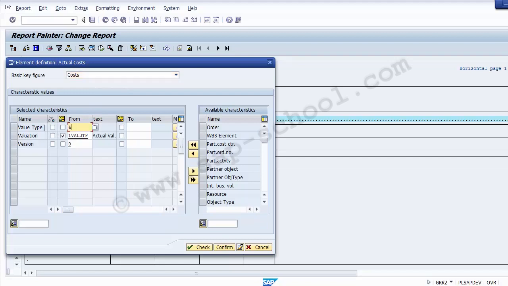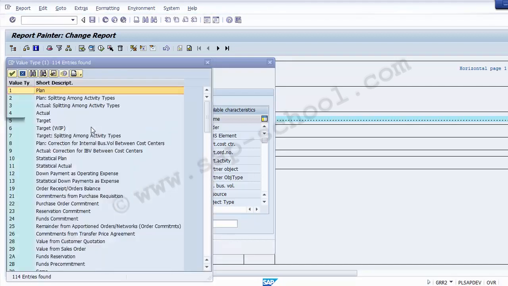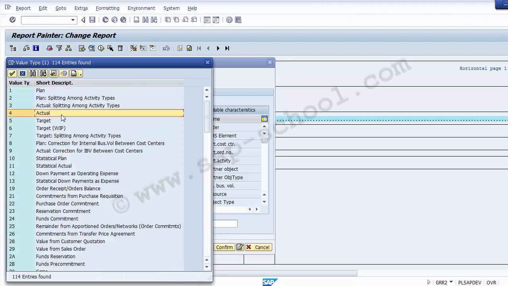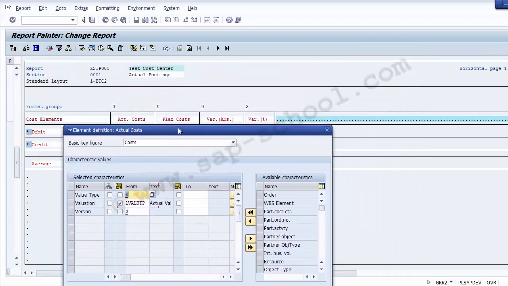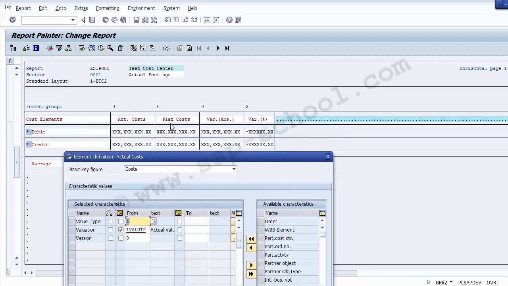Now the next thing here is value type. Let's see what this 4 refers to in the value type. It basically is a cost, but 4 refers to the actual cost. If you want the plan cost, you can take 1. If you want the actual cost, you need to take 4. So basically this refers to the actual cost column, that's why 4 has been taken. If you go for the plan cost, you will find 1 would have been taken in that case.